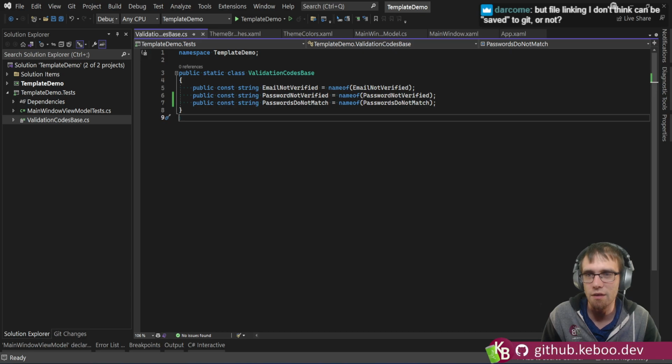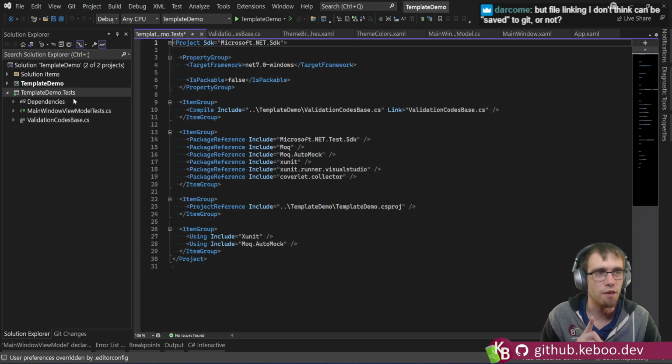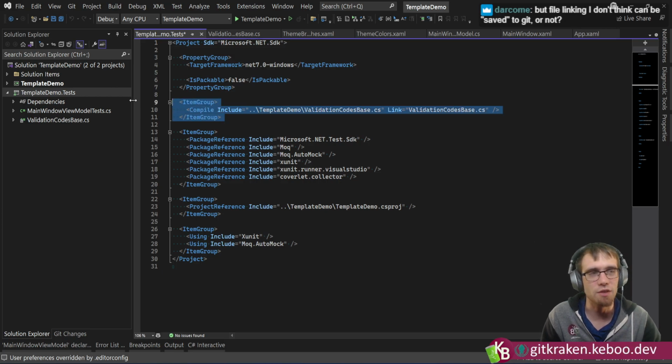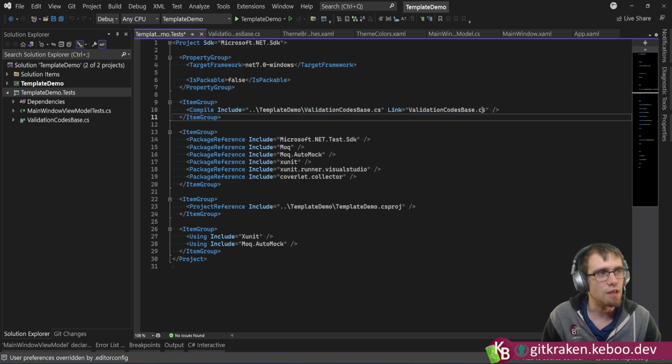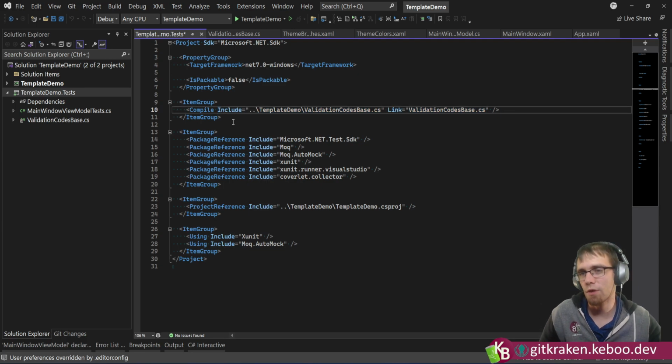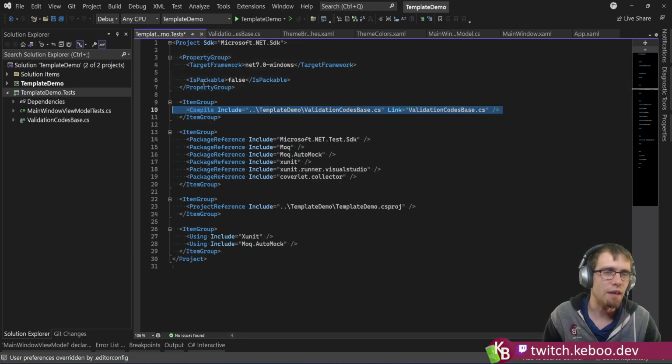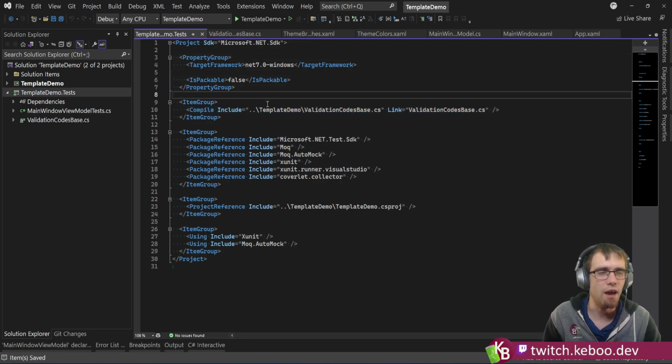But file linking, do I save it to Git or not? Yes, it's saved in Git, but it doesn't show up in the project directory. What it'll show up as is in your csproj like this. So you'll see this type of line get added in. Then if you're looking at a PR or similar for a diff, you'll only see it in one place.